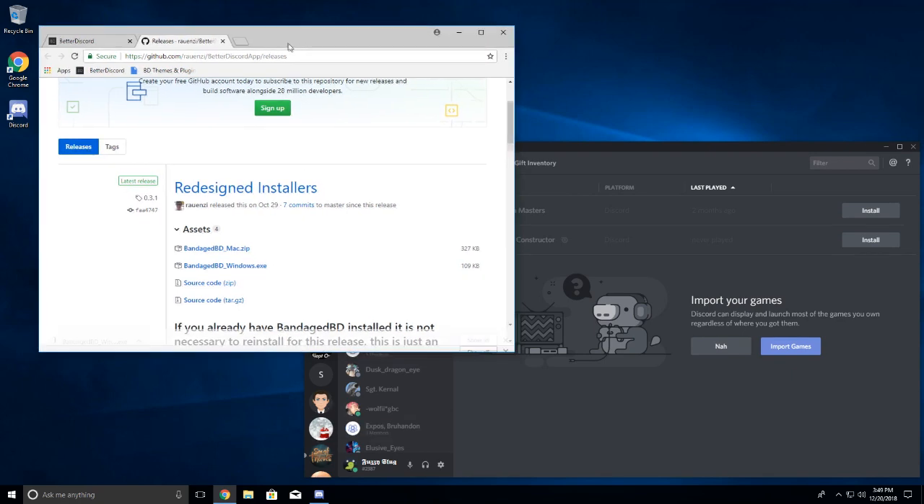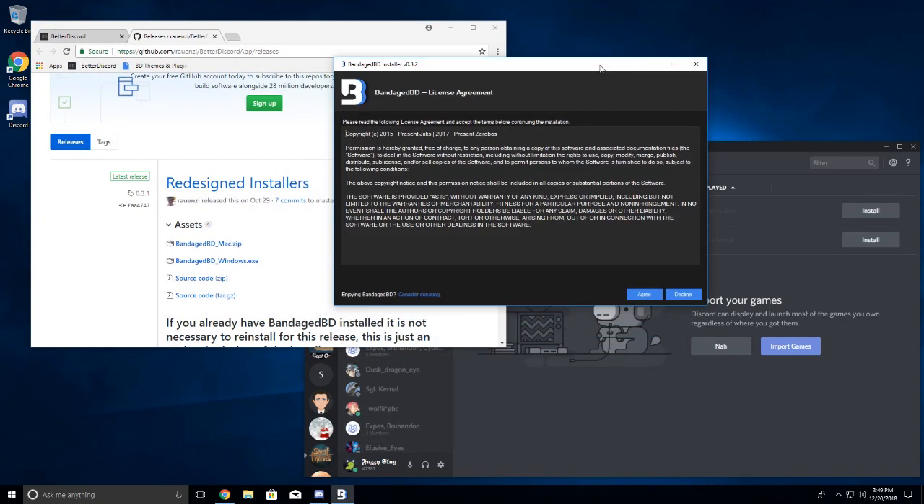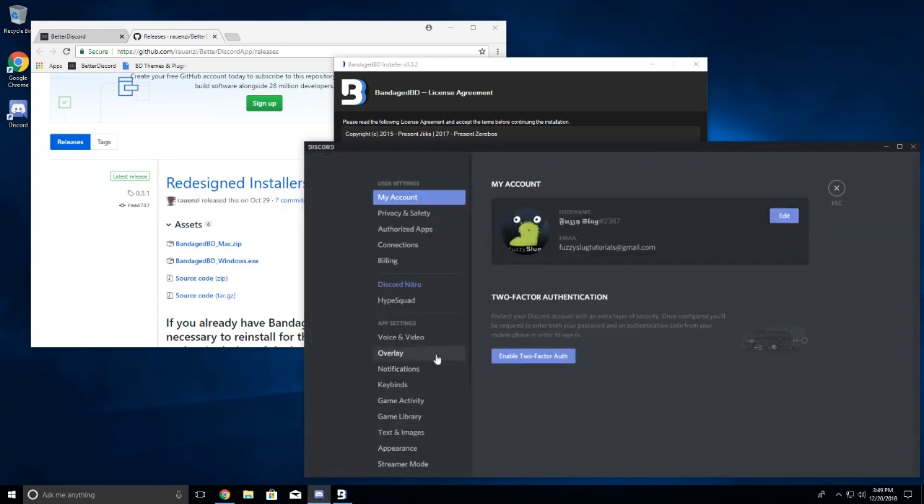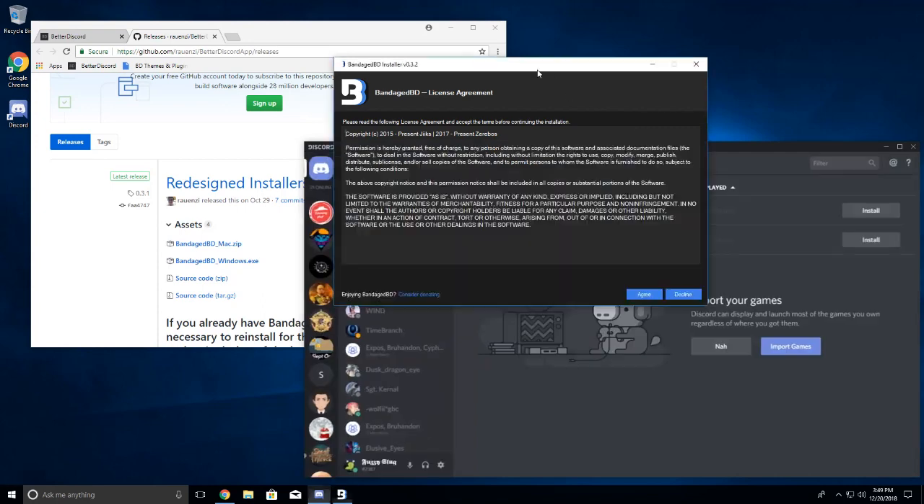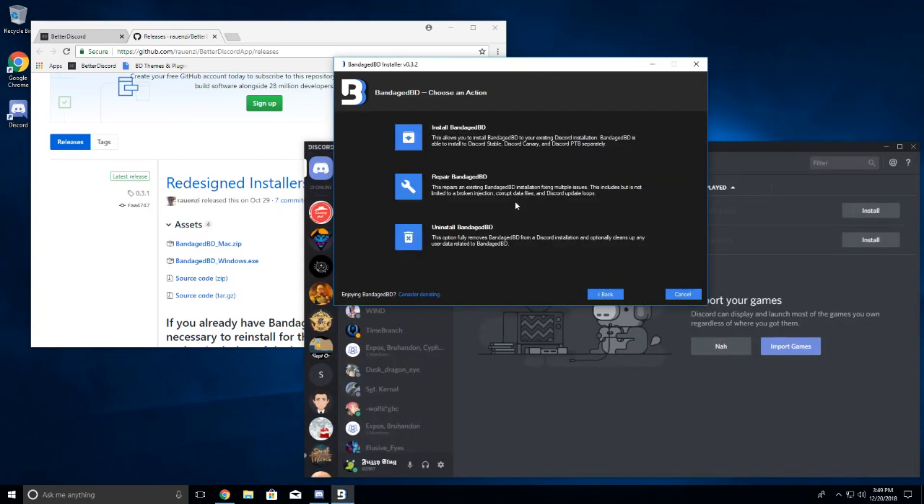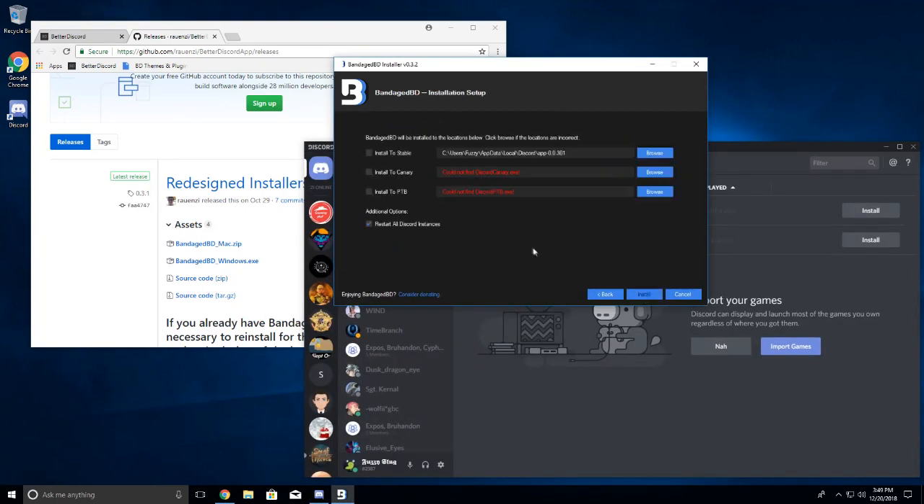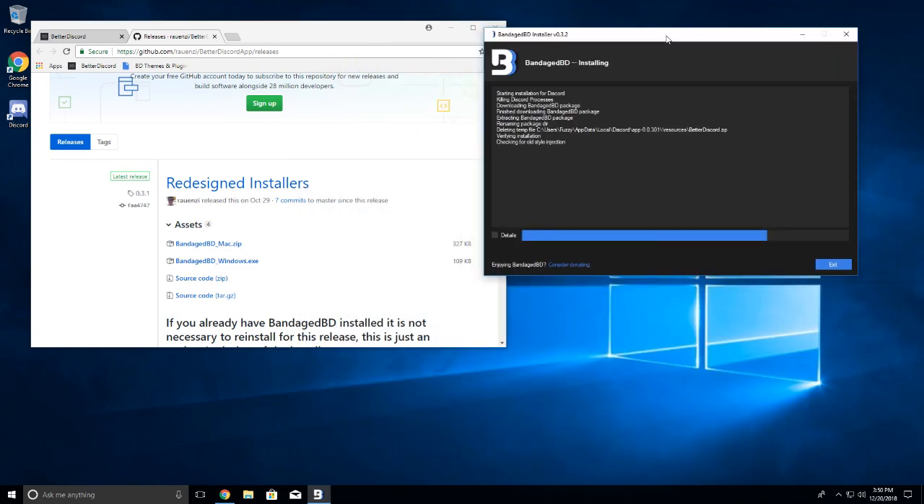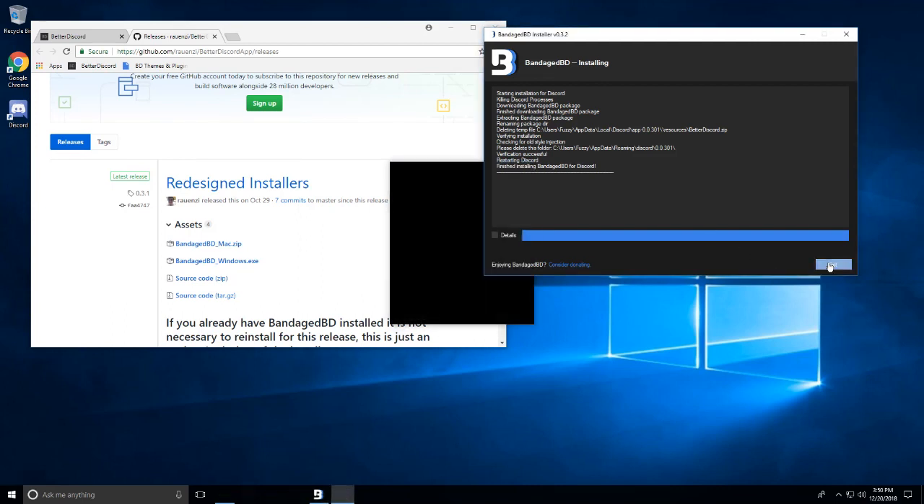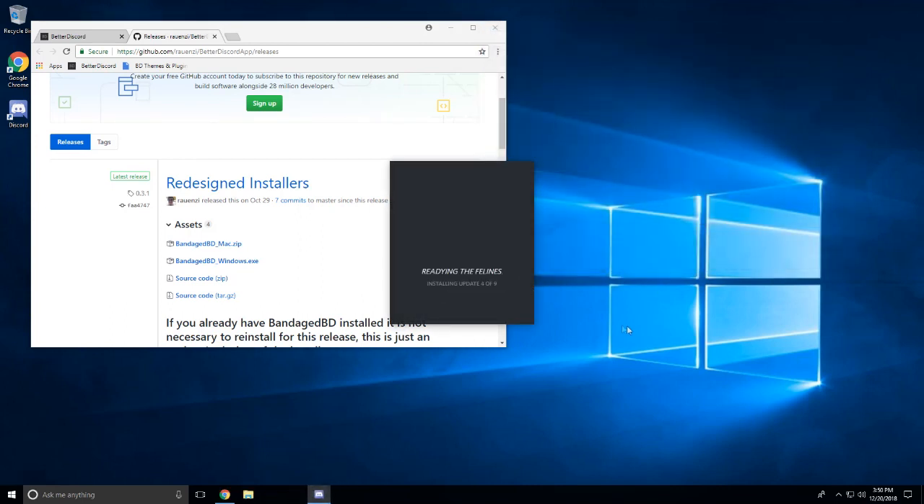and wait for that to load up. There it is. Just going to show you guys in user settings, this is a fresh Discord install. And there we are. Agree. We're going to install it, installs to stable, and restart all Discord instances so it actually works. So it'll load up and start working. So it finished, so we can exit, and it should be starting it back up automatically.